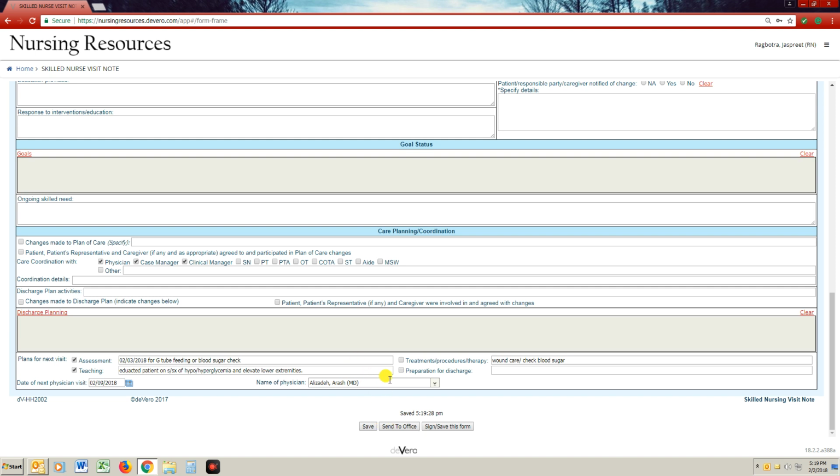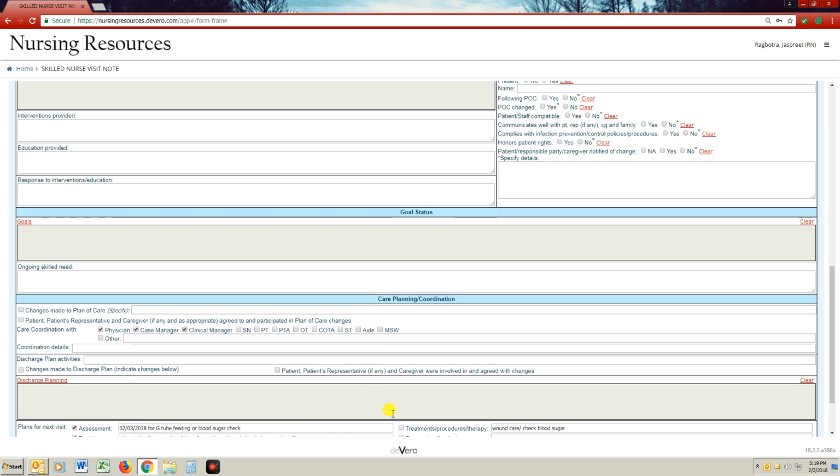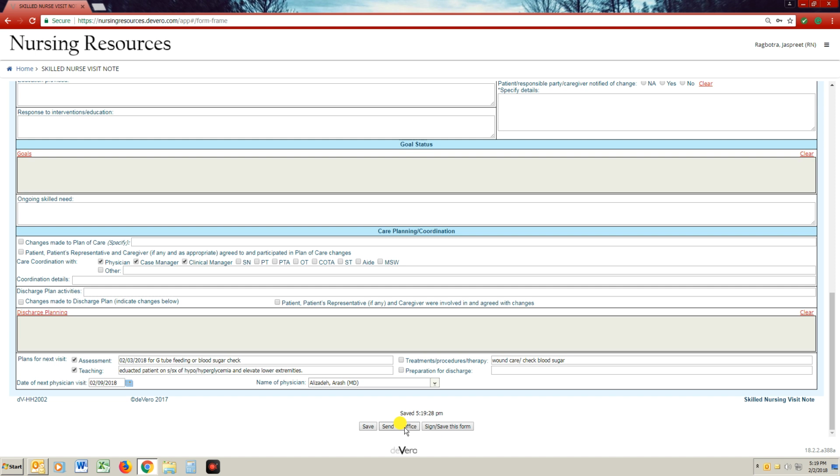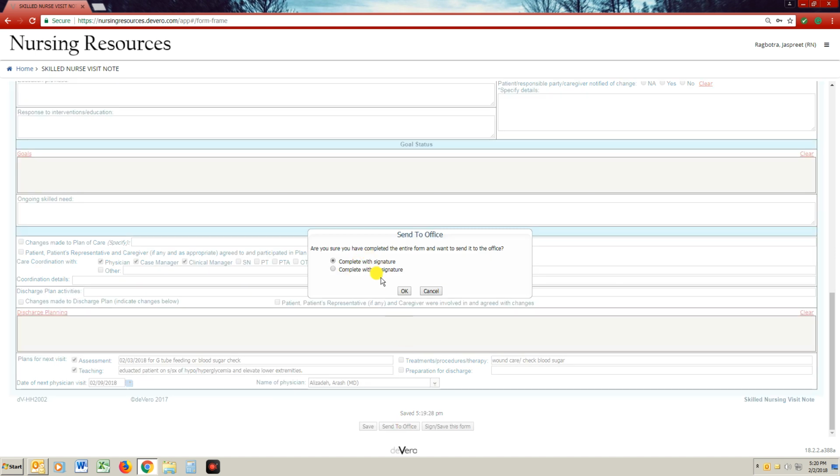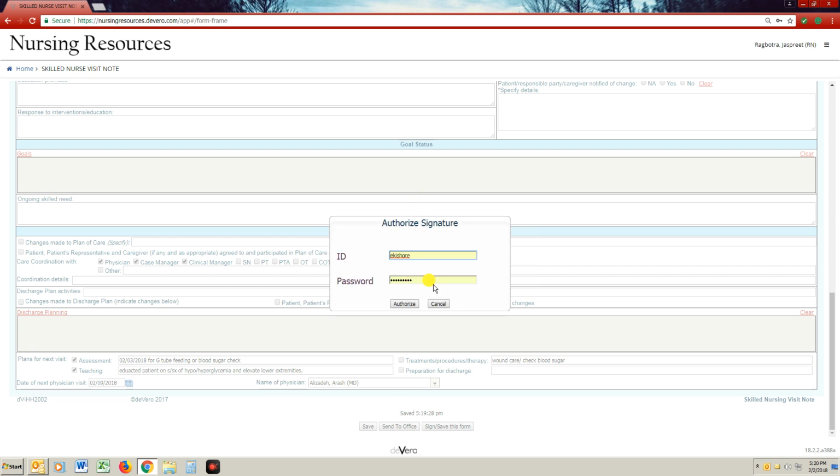Once you are completed, you need to send this note to our office. So you would click the button send to office. And if you haven't finished your note yet, you feel like you still need to go back and document further, you just save it and come back to your note anytime. Once you have completed your note, which should be completed within 24 to 48 hours of your visit, you would go ahead and click send to office, complete with signature.